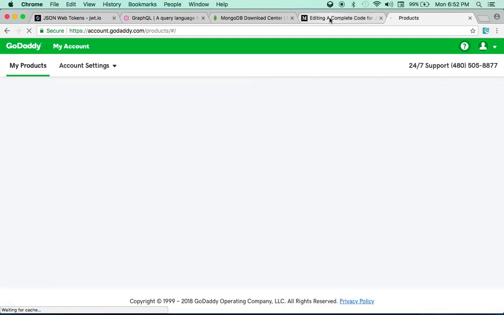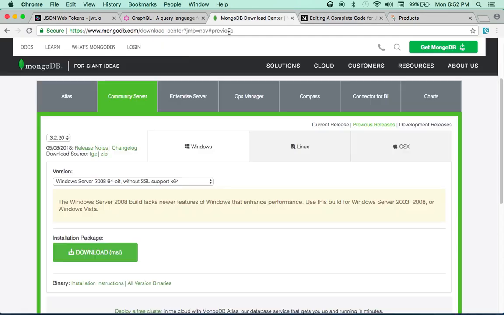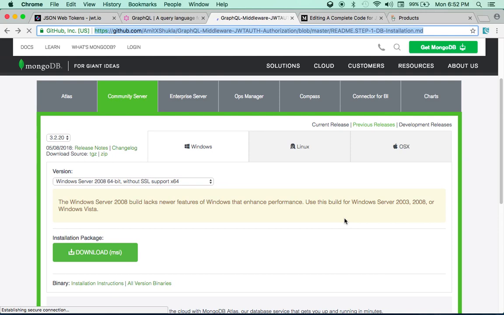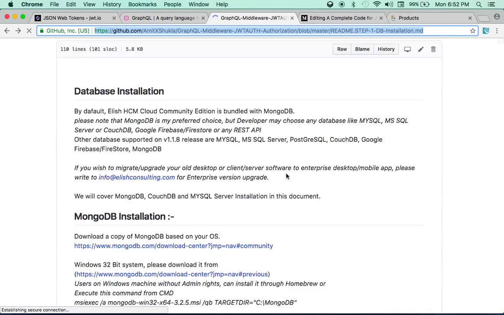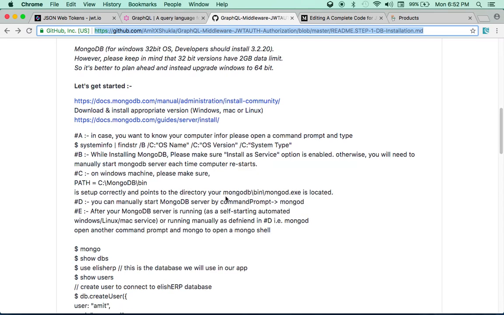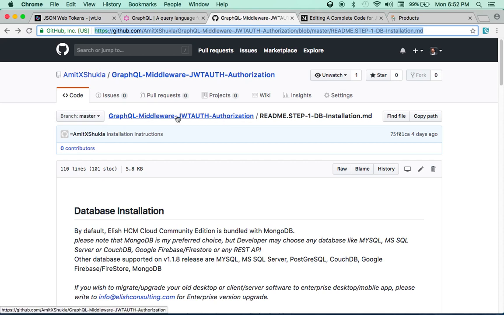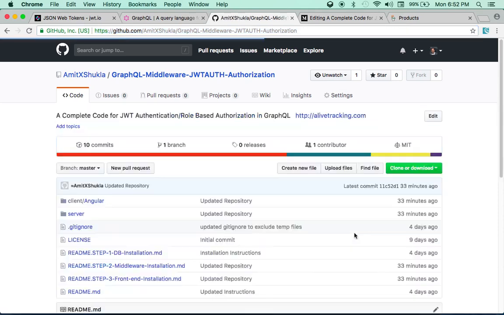Okay. Now next thing, I assume you have a successful database running somewhere. Next thing I want you to do, head out to my GitHub repository and then just follow the installation instructions. Because it's not a database tutorial, I just assume you have a MongoDB or MySQL server running somewhere, okay? Now, next thing is, let's go and follow step 2.